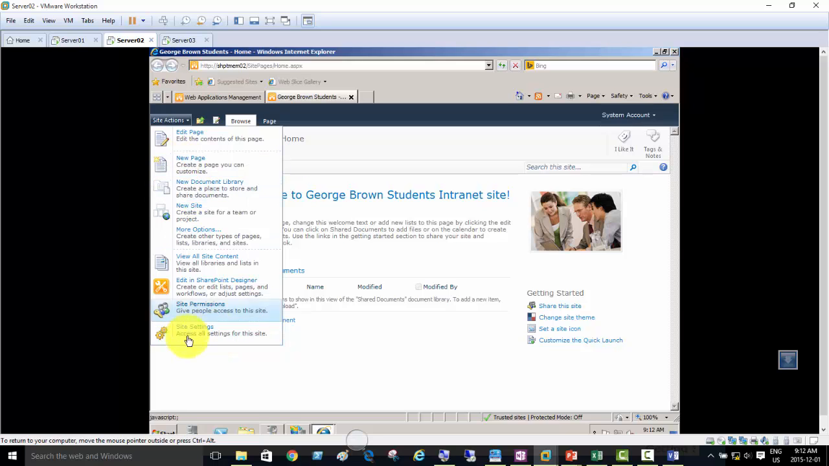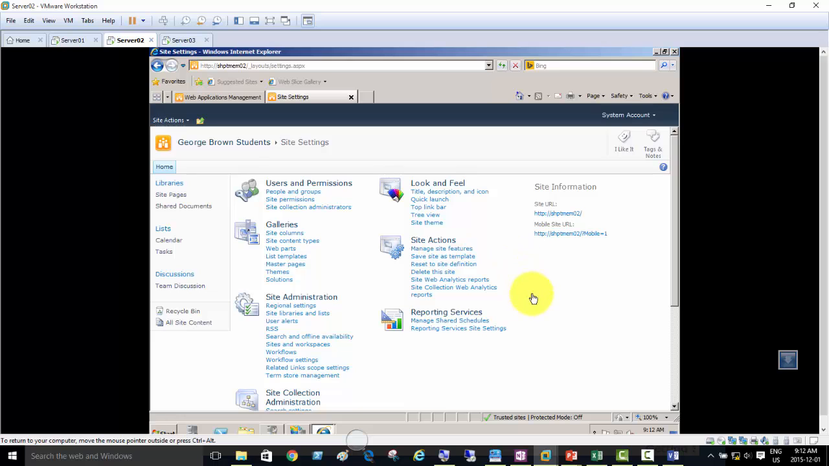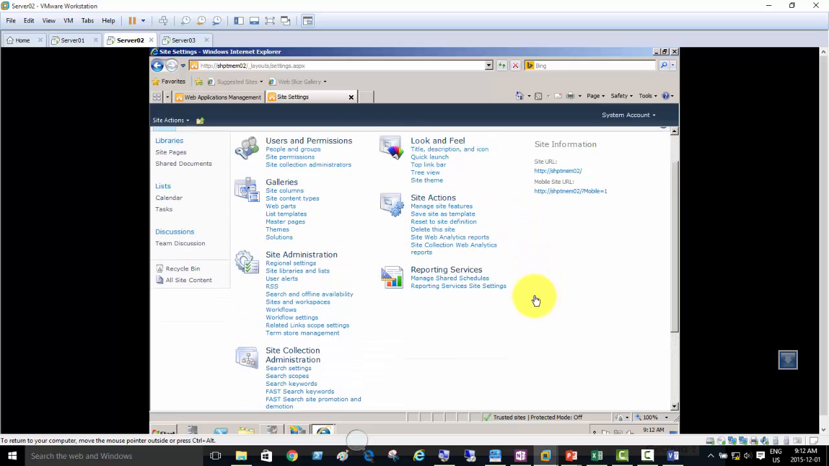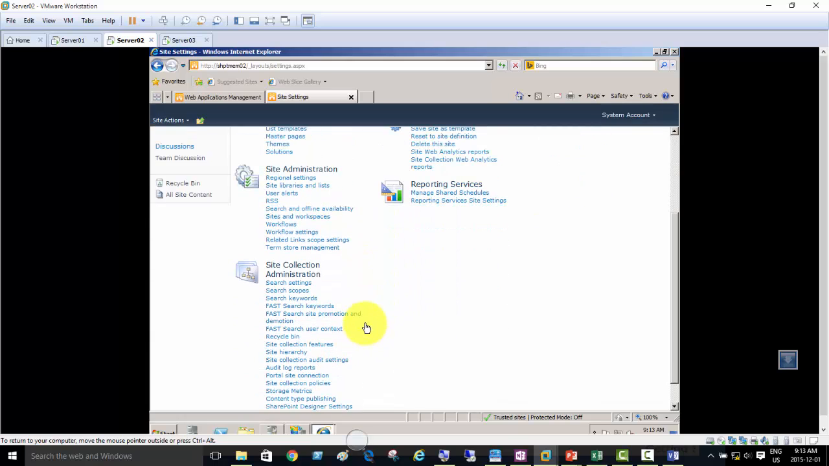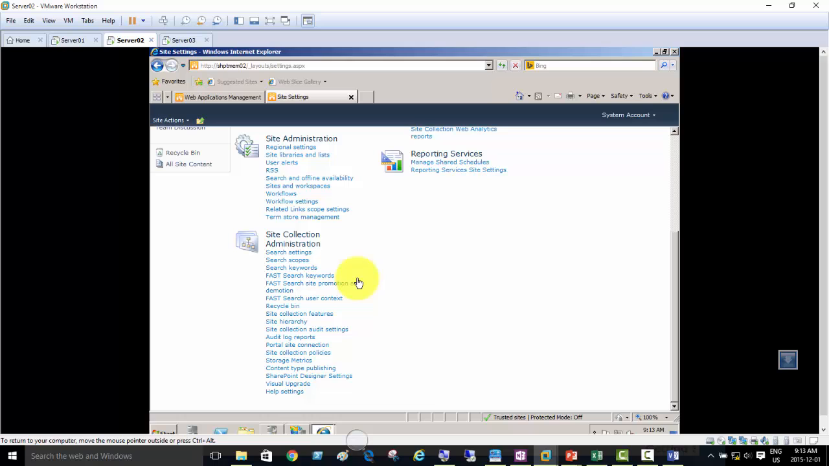If we go to the site settings in the site actions, there are a lot of things we can do on this page, on this site, in terms of galleries, lists. When we go to lists or libraries, there's a long list of things that we can add to this page. Site actions are there. Even look and feel, we can change title, description, quick launch, top link bar, tree view, site theme. But you can see that site administration is showing here, and then site collection administration, because you have the highest privileges to this site. That's why site collection administration is showing to you.